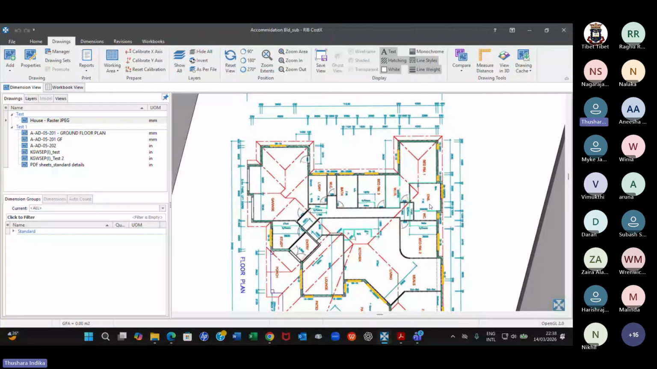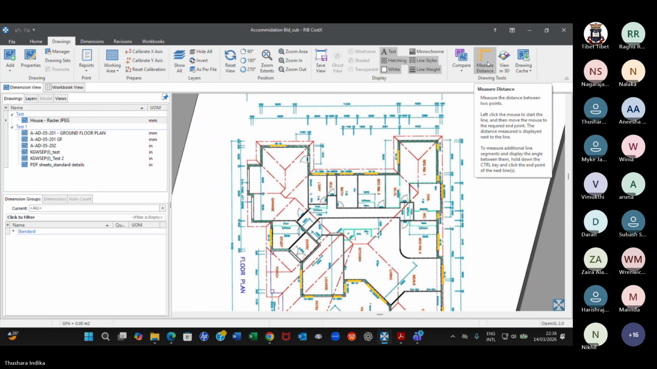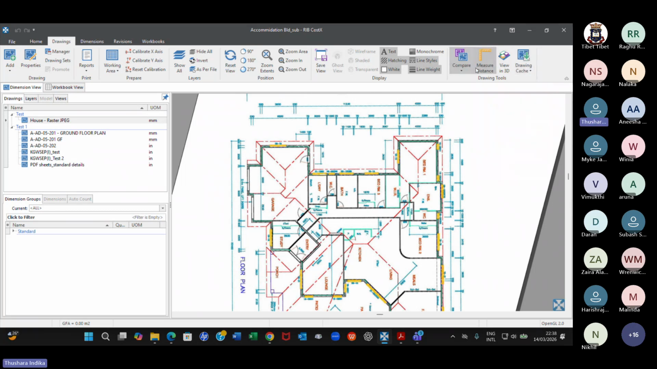Difficult to calibrate because of the line thicknesses and all. And double check from this button after calibration. You just double check the measurement from this measure distance and see how much. It might be slightly off. It's okay because this is at the end of the day a JPG file, kind of a photograph.